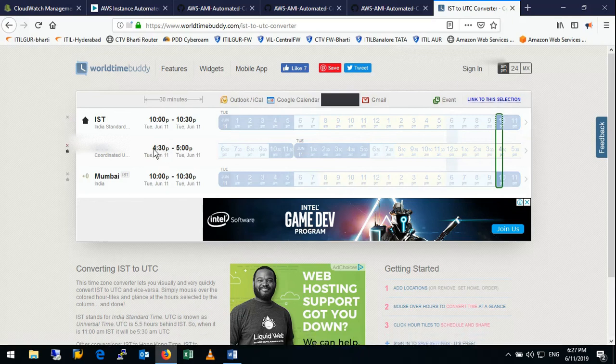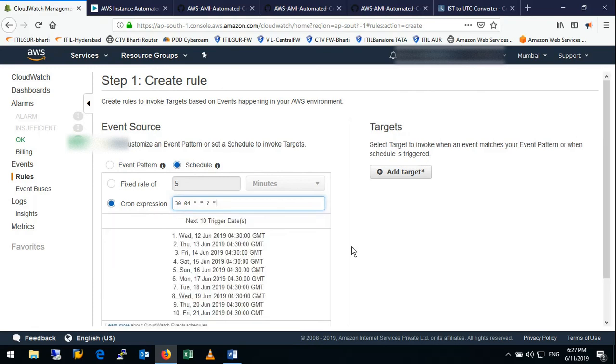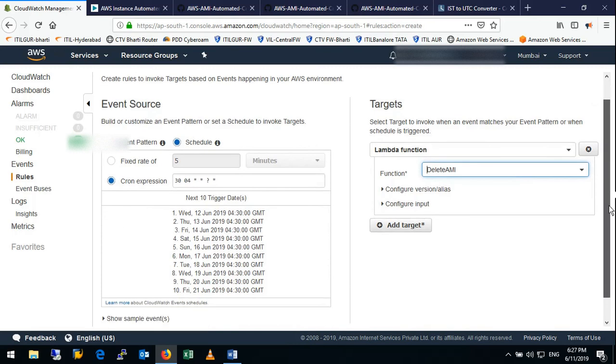So this is the minutes and this is the hours. Minutes, then hours, then day of the month, all the days, all the months, any day of the week, all the years. This is my schedule expression. Click on add target, select Lambda function, and here DeleteAMI. So daily as per IST, it will delete at 10 p.m.